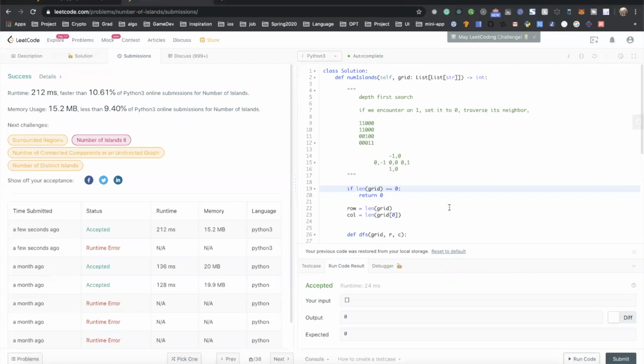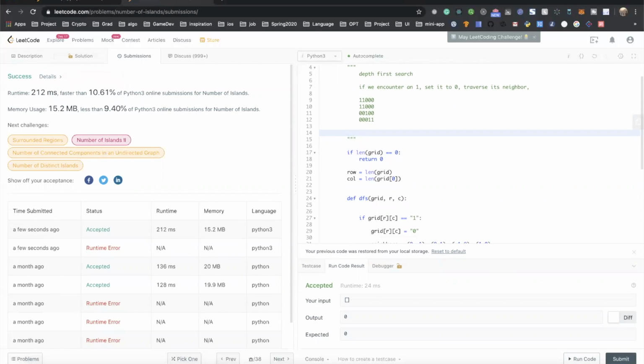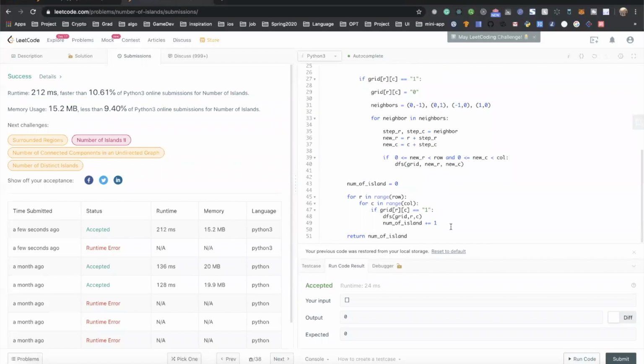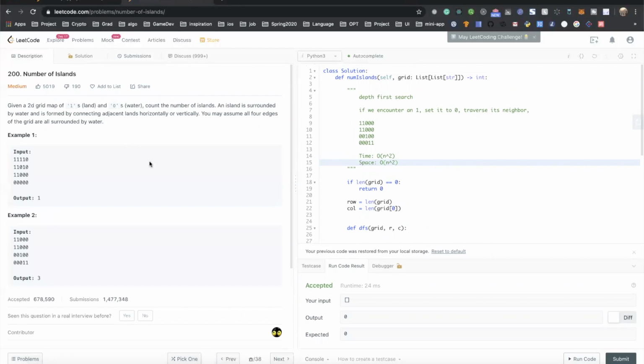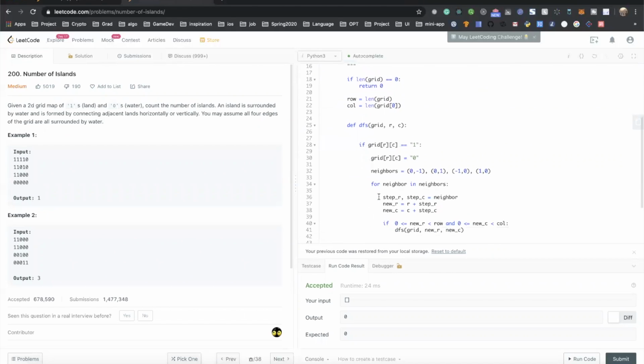Okay, that's it. So let's analyze our time and space complexity. The time complexity is O of n squared because we need to traverse all the elements, and the space complexity is also at most n squared because we need to recurse on the call stack.